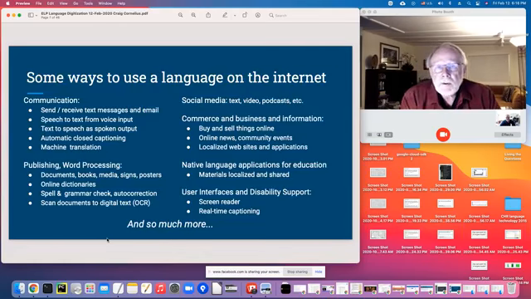Now, you all know about ways that language is used in the internet, at least a few. It's used for communications, and some examples are text messages and speech to text from voice input, spoken output, closed captioning, machine translation. People also use it, of course, for publishing and using many other tools online. People scan documents and get digital versions of them. And of course, commercial and business and other information industries use language all the time.